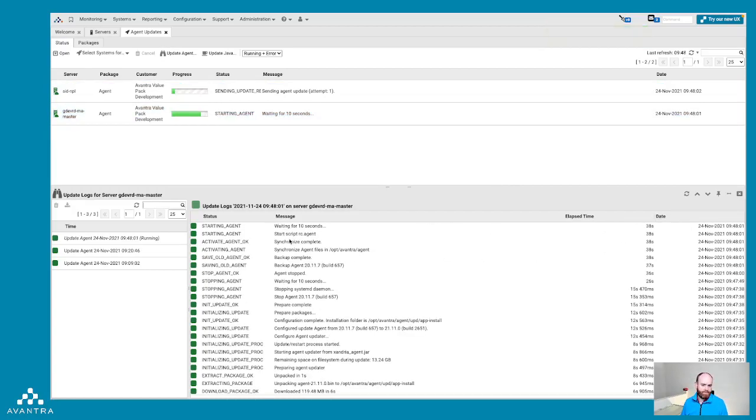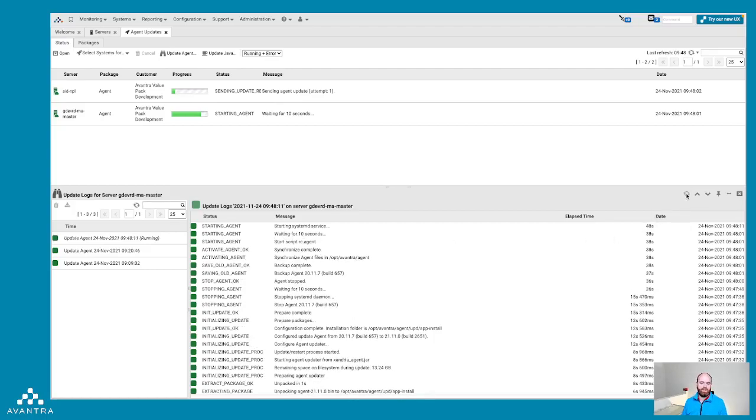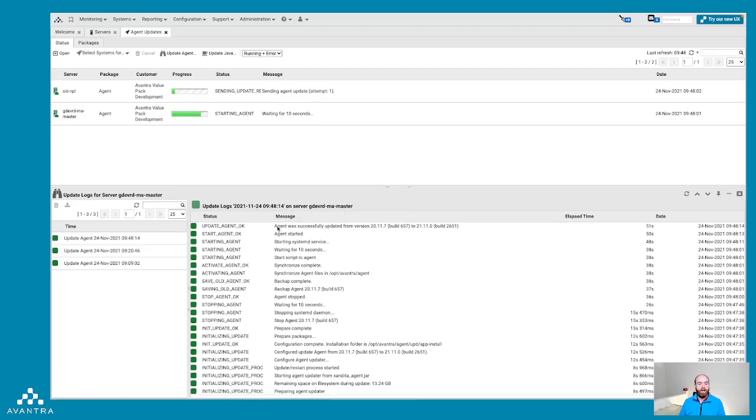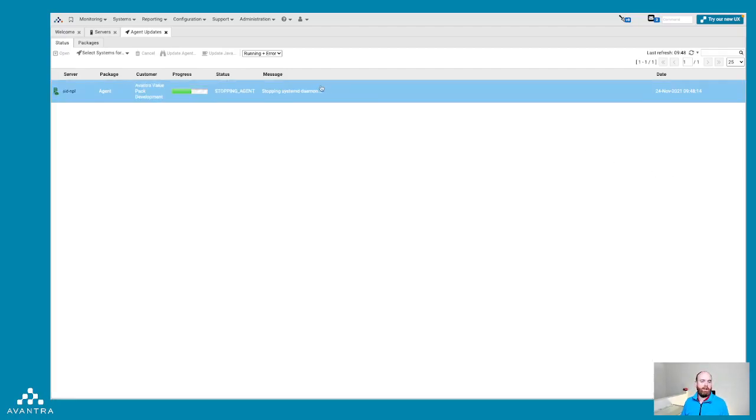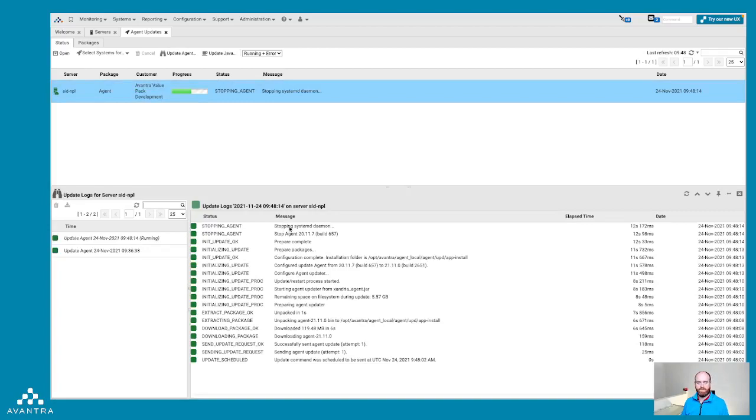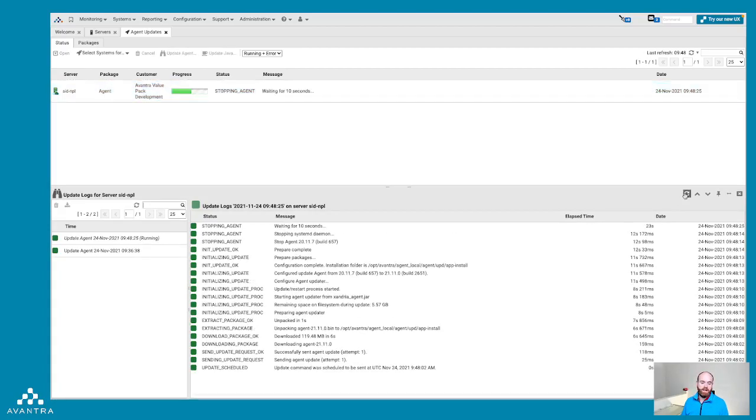So this one's nearly done. It's done the synchronization of its files, it's done a backup, it's now starting the agent, and in a couple of seconds we should start seeing it saying, hey, listen, there we go. Agent was successfully updated from version 20.11.7 to 21.11.0. And let's have a look at our other system. So our other system is currently in the stopping status, and so it's stopping the existing agent, it's doing the update, and we should start to see that coming through.